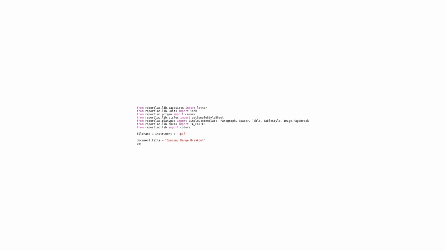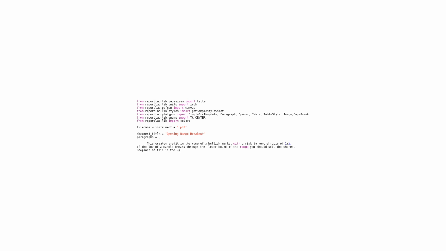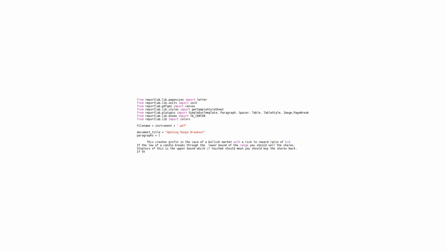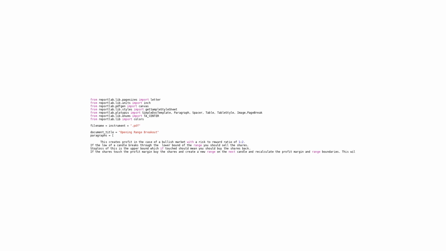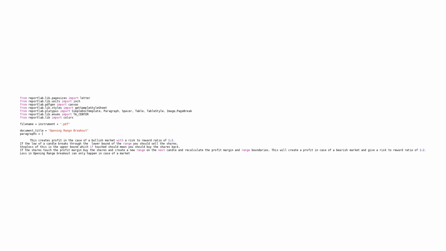This Python script utilizes the reportlab library to generate a PDF document detailing the opening range breakout trading strategy. The code includes the following functionalities: 1. Importing necessary modules from the reportlab library like canvas, SimpleDocTemplate, Paragraph, Table, Image, etc. 2. Defining a document title variable to set the document title. 3. Creating a list called paragraphs that contains multiple paragraphs describing the opening range breakout strategy. 4. The paragraphs explain the strategy's approach in various trading scenarios, including bullish and bearish markets, and offer guidance on selling, buying, stop loss, taking profit, and managing risk in trading.